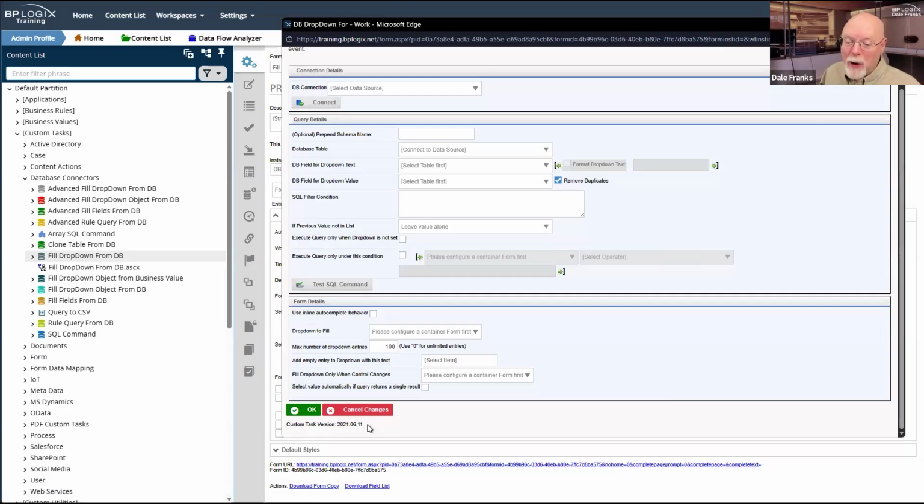In fact, how deprecated are these custom tasks? Well, let's look at the version number for fill dropdowns from DB. It last received an update on June 11th, 2021. So this is not anymore a high value custom task.